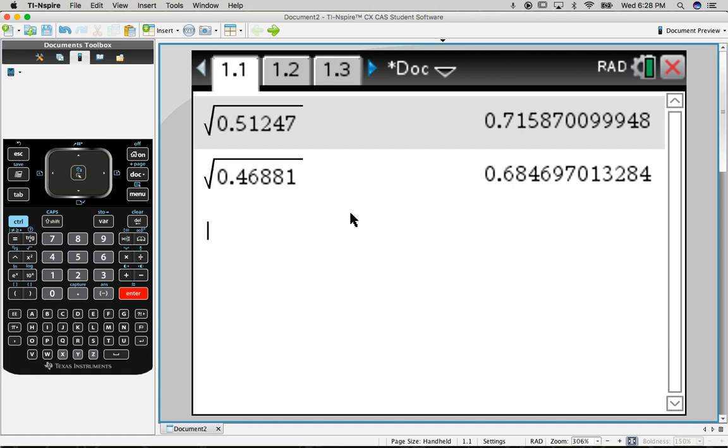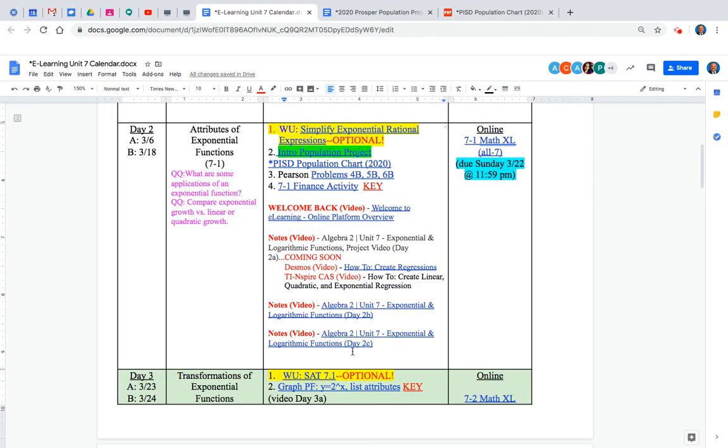Again, we want to get as close to positive 1 or as close to negative 1 as possible, because you can have a decreasing function as well. The closer it is to negative 1 or 1, it is stronger and it's better. The closer it is to 0, it is weaker and it's just too random, okay? So that's how you find exponential and quadratic and also linear with the Nspire. So you should have enough information from these two links of which ones to use to calculate for your project.